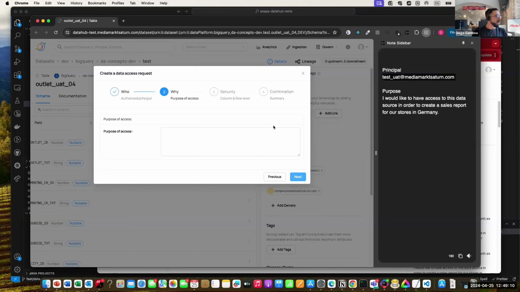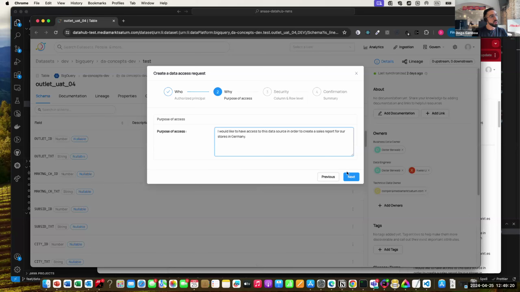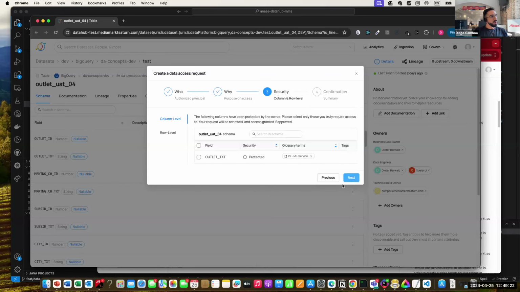Okay. Next, I need to provide the purpose of my access so that the owner can make informed decisions. So ideally, I should provide as much information as I can. Okay, right. In the next step, given that the owner has set security for some columns, I need to provide some customization in order to customize my access request.